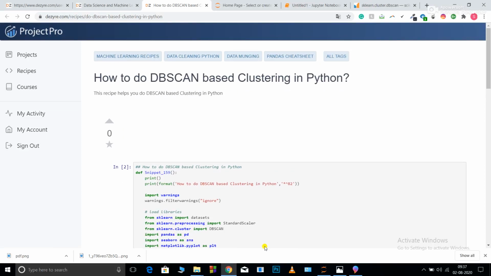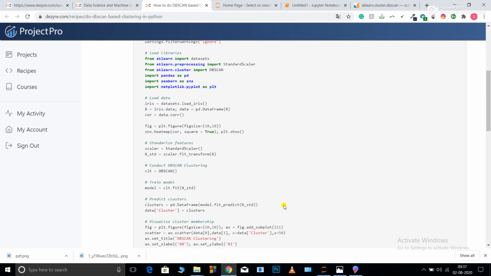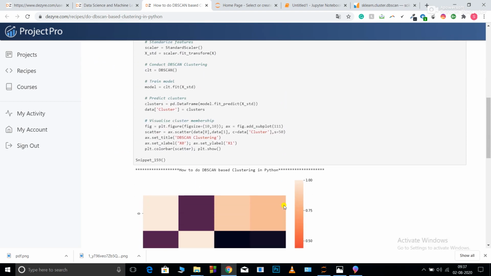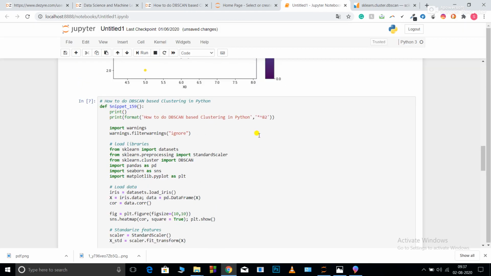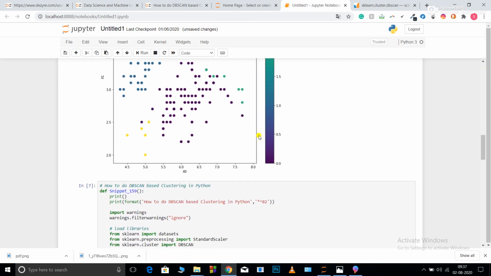In this video, I'm going to show you how to use DBSCAN based clustering in Python. So this is the code snippet over here. I've copied this code and pasted it in my Jupyter notebook. I'll explain the code as well as run this for you.